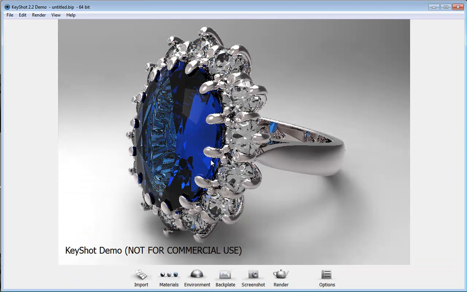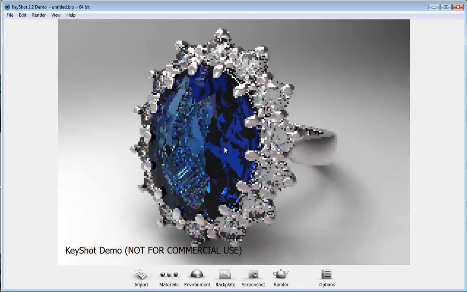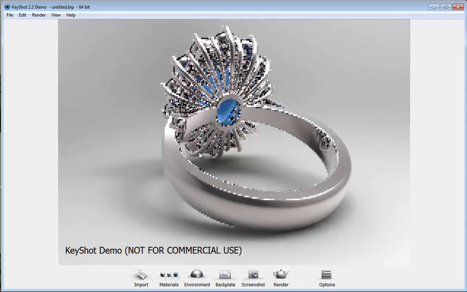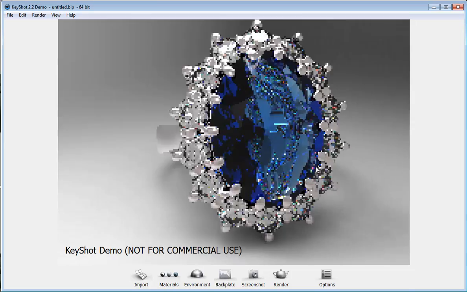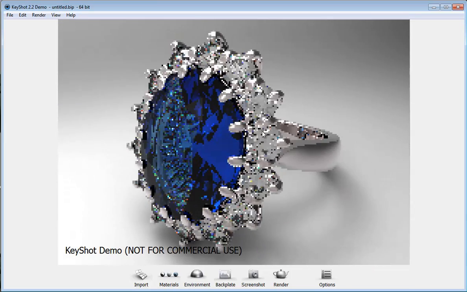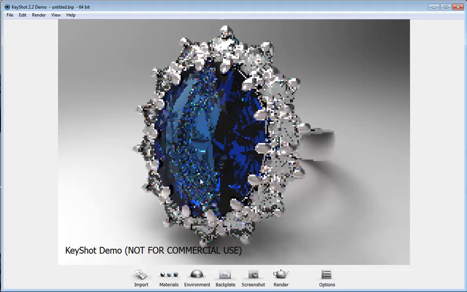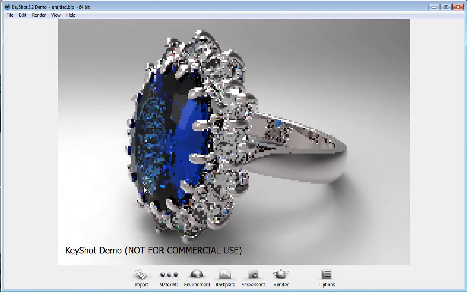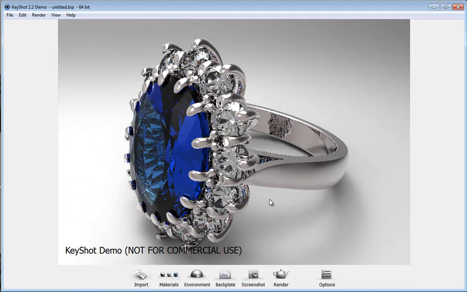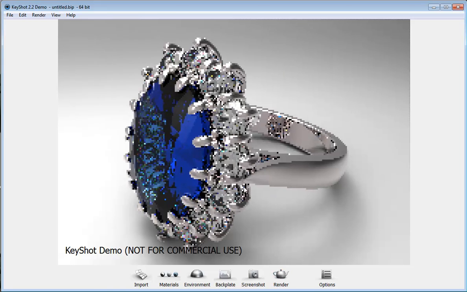Alright, so what you're looking at now is a live interactive rotatable render. So you move it, as soon as you stop moving it, the render starts solidifying, for want of a better word. The settings for this live interactive render are reasonably low to allow you to do stuff like this quite quickly. Obviously, once you hit the actual render button, things are going to start moving along a bit faster.